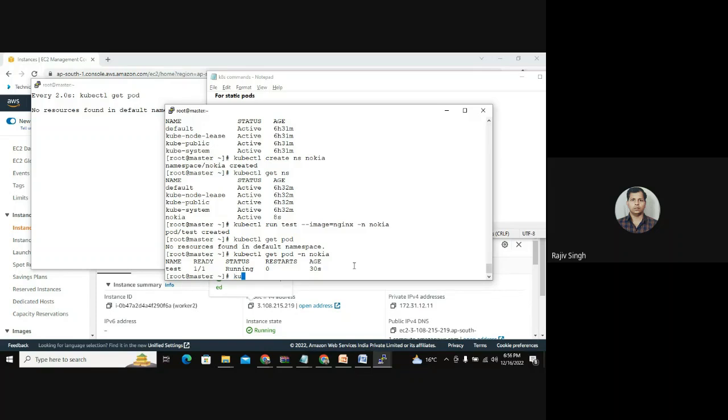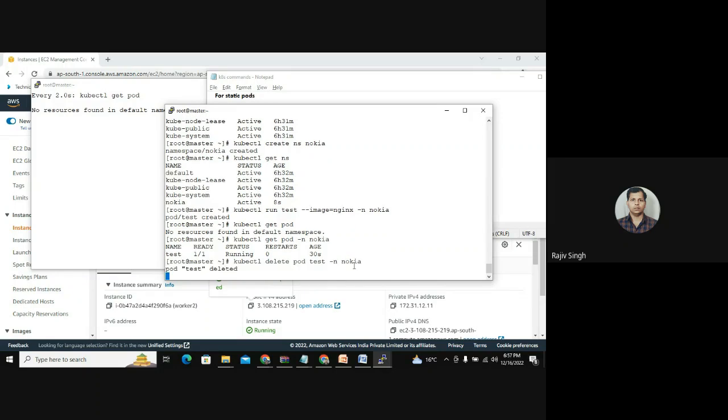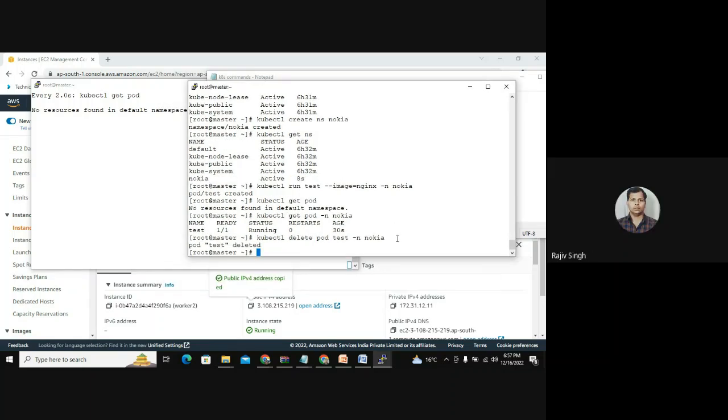Now we are clearing. Delete pod test -n Nokia. Now the pod has been deleted from the Nokia namespace.